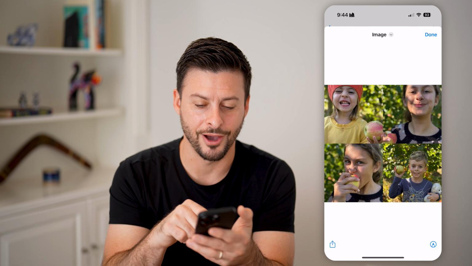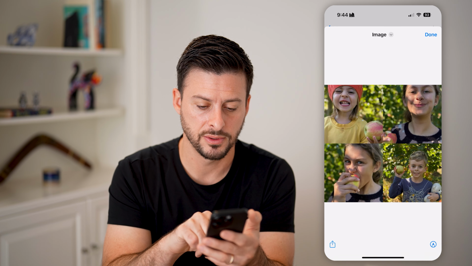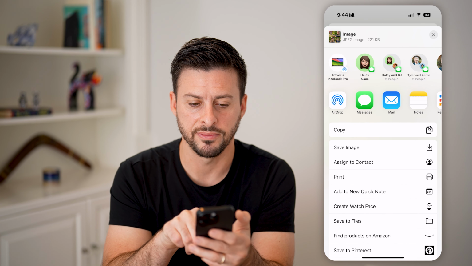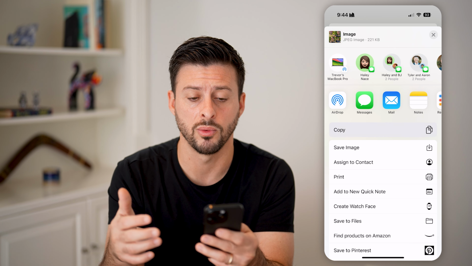Now you can see, now I can hit the share button at the bottom left. And now you'll be able to see I can hit save image, I can save it to files, I can text it, I can do whatever I want with it.